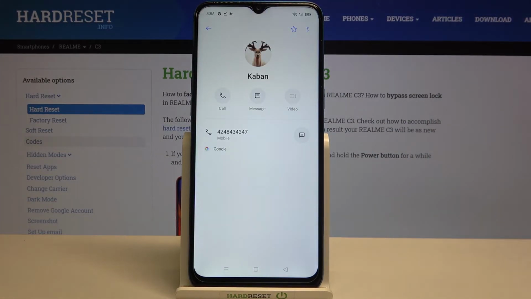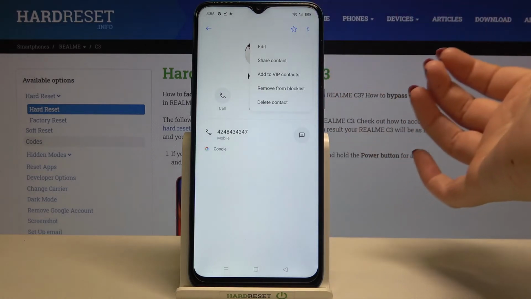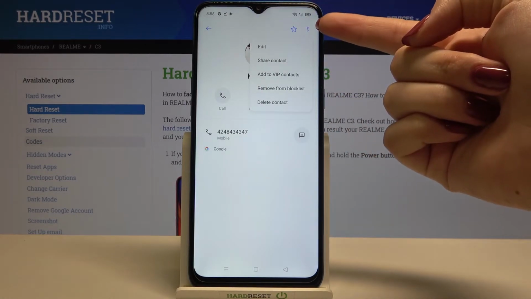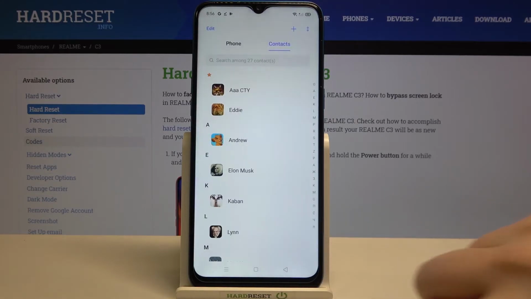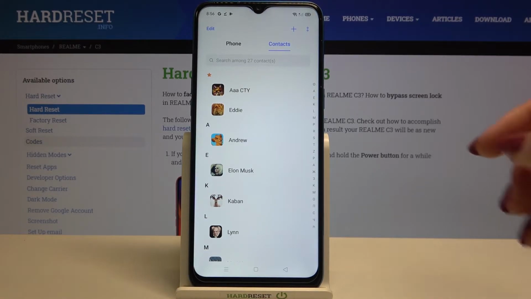And actually that's all. You can obviously unblock it the same way, just by tapping on this two dots icon and tapping on remove from block list. But let me leave it like this and let me check if it will actually appear on the blacklist. So this is the very first way of adding someone to the blacklist using directly your contact list. And now let me show you another option using the phone dialer.